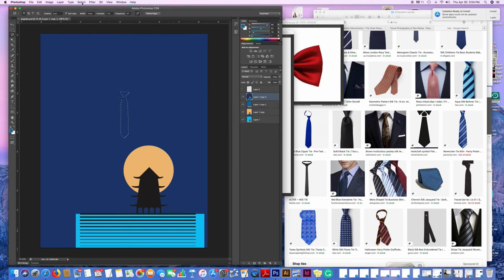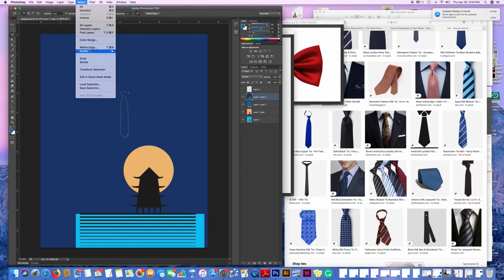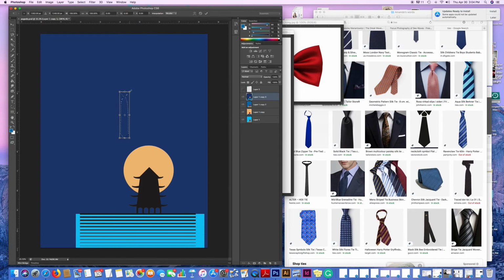Once again, it's too small. Select, Transform Selection, and let me see how big I want it to be, holding the Shift key so I don't drag it out of proportion. I'm going to bring it to the top. I'm going to bring it to the bottom. And there we go. There's my tie shape. Maybe it just gets part of the pagoda, but that's okay. All right, now hit Return, and there's my tie shape.